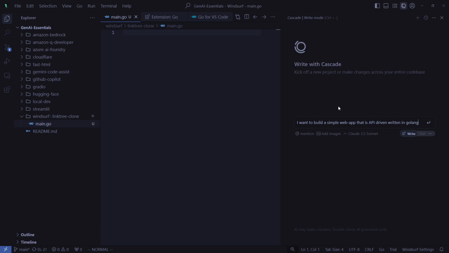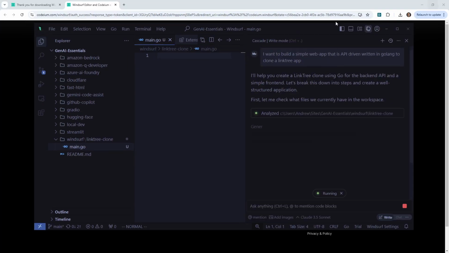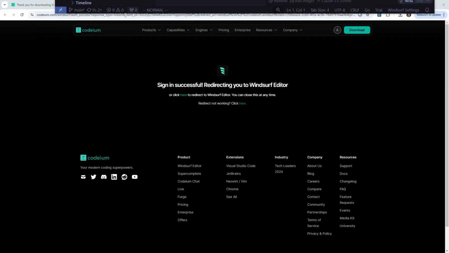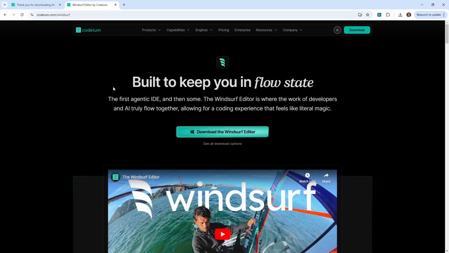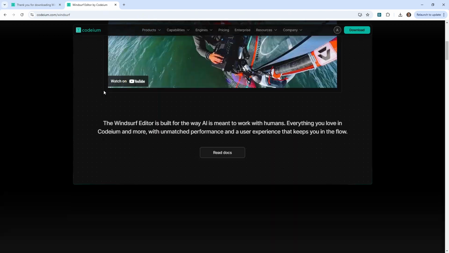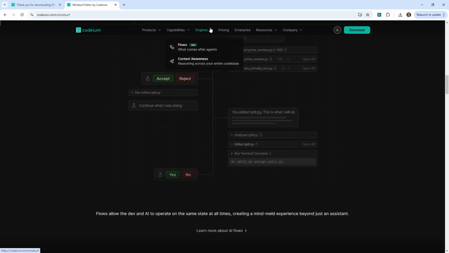I want to build a simple web app that is API driven, written in Golang to clone a Linktree app. So I guess it's just using Claude underneath, but I really thought here that Codeium. So now I'm confused. We have the AI that's in your IDE of choice, Forge, in browser, grounded chat. Okay. Okay, then what's Cascade? So now I'm confused.